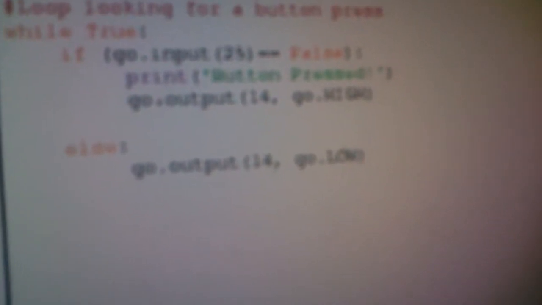So if the button's pushed, print button pressed and make pin 14 high, else make pin 14 low. And so that is my code. That's the thing I've been working on. Just a simple way to push a button and get it to turn the LED on.